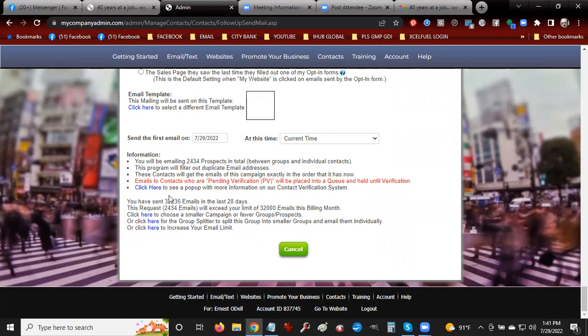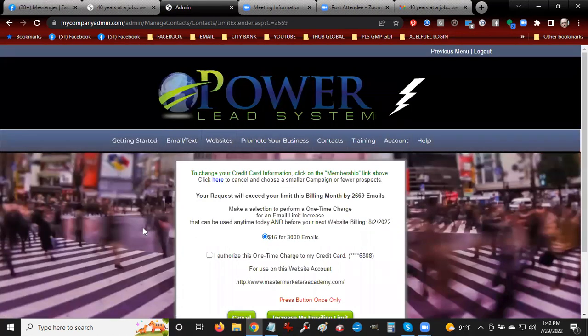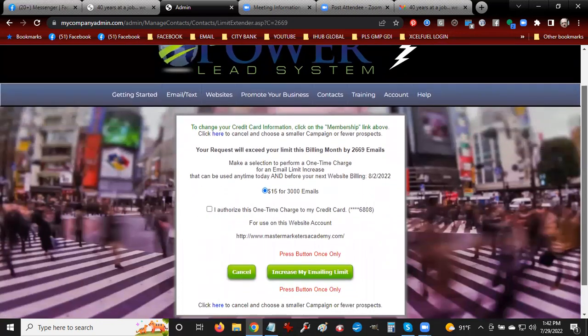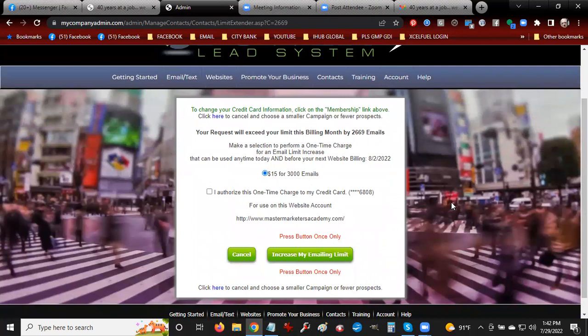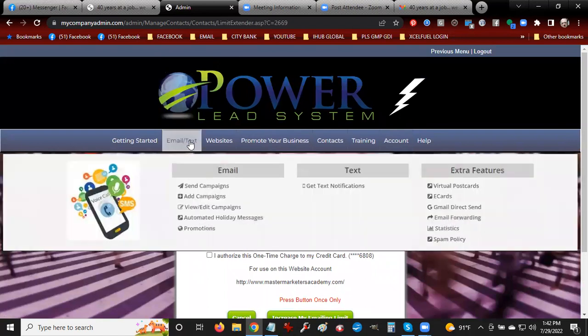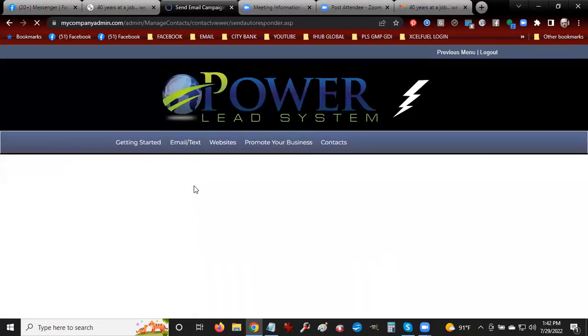It says this request will exceed your limit of 32,000 emails this billing month. Click here to choose a smaller campaign or fewer groups. If that happens, you can always increase your email limit by coming over here and paying for the extra overage. All right, so whatever credit card you have in there, it will charge an extra $15 for a one-time overage.